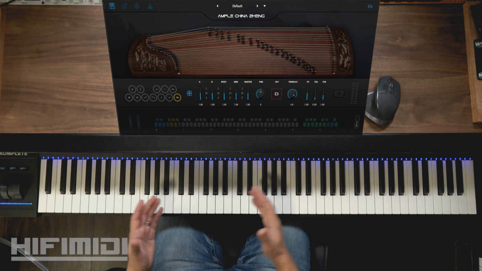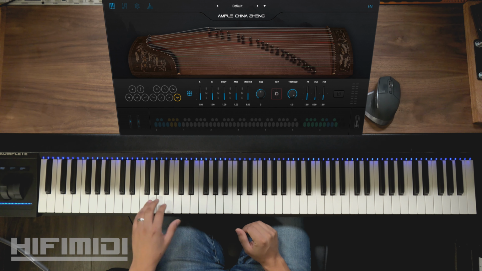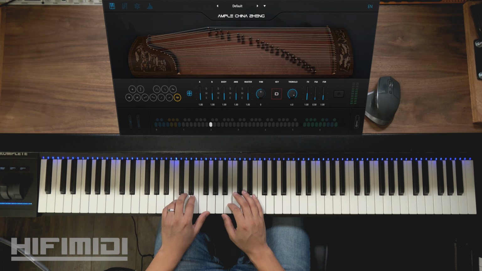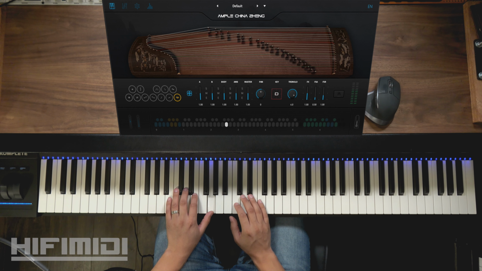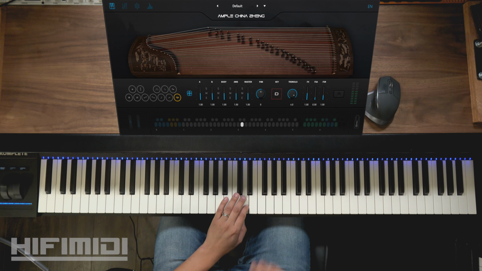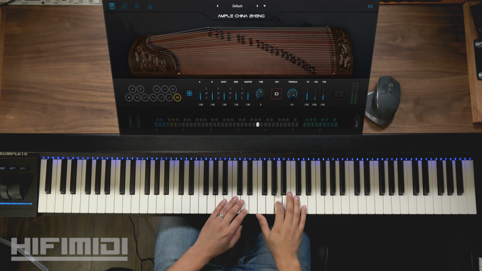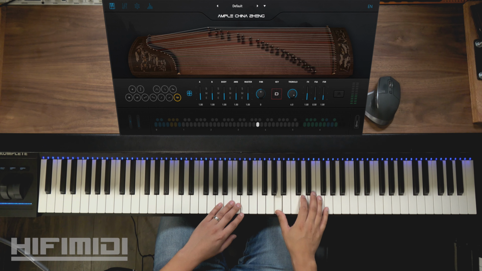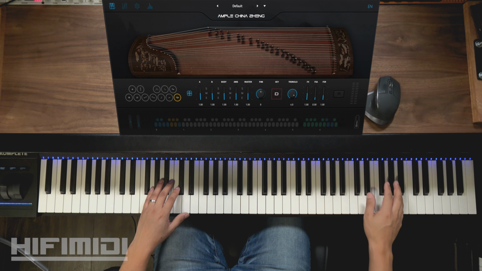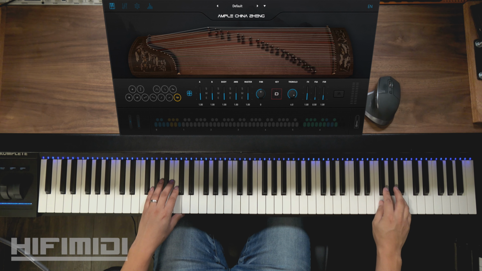I won't play all of them because I won't have time in this video, but I'm going to play a few of them for you. These are absolutely stunning. I love it. And on the right side of the playing range are the special effects and body noises.